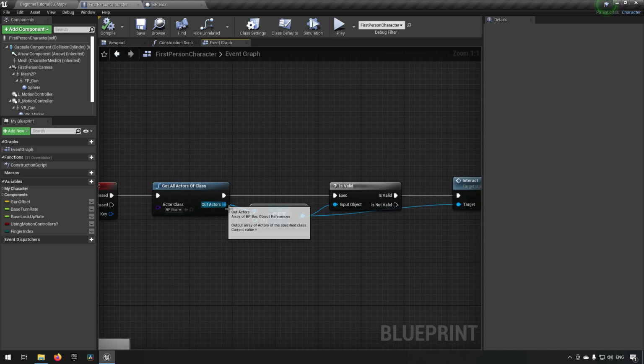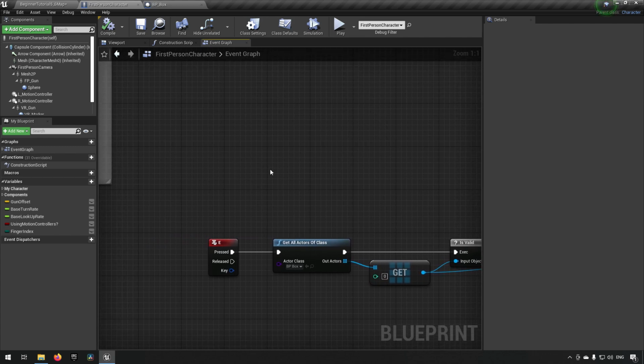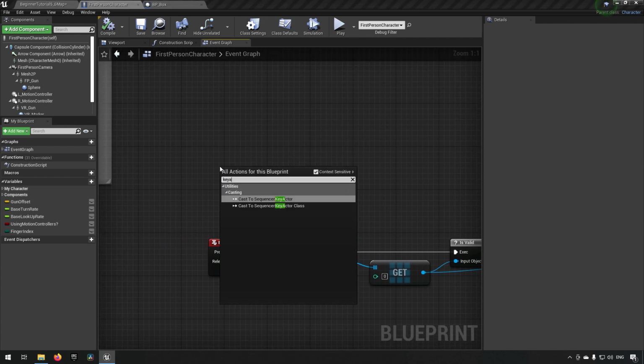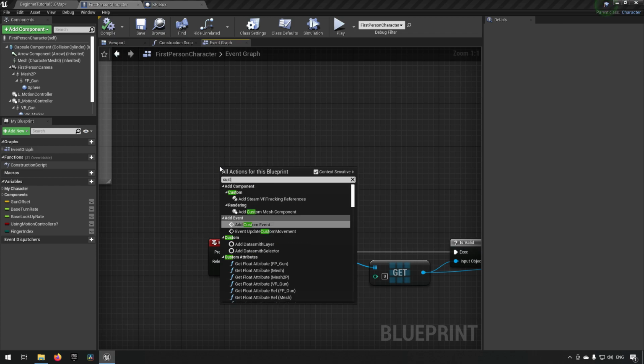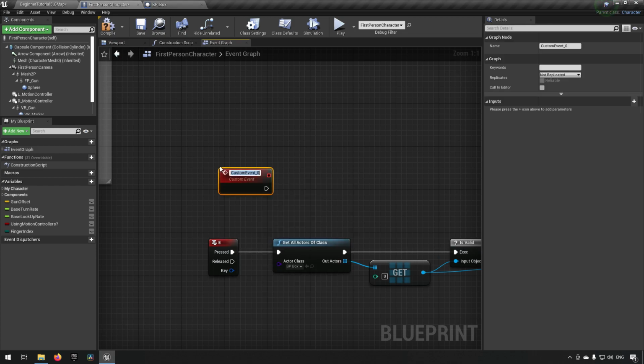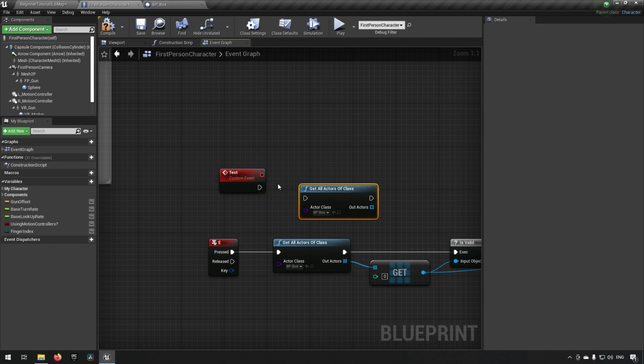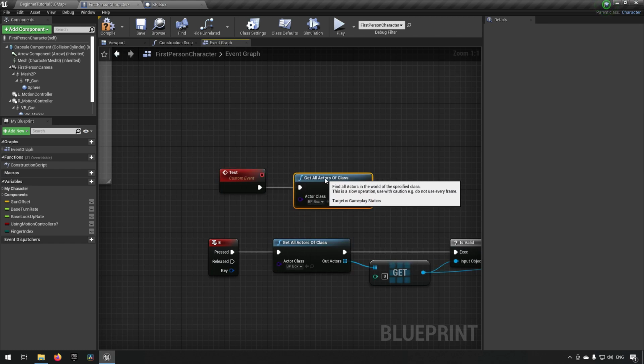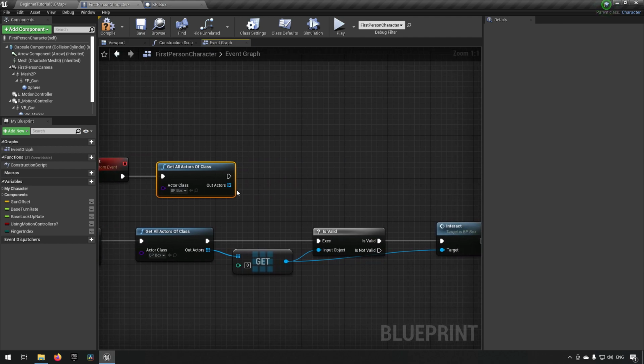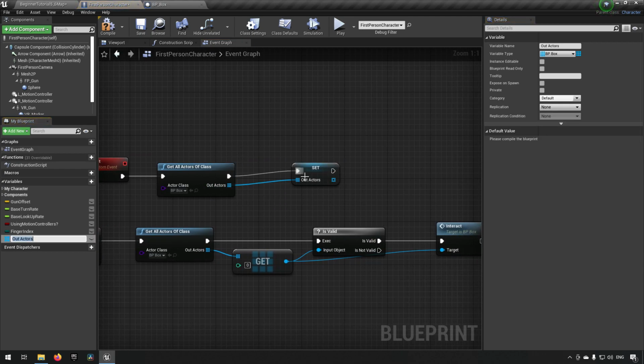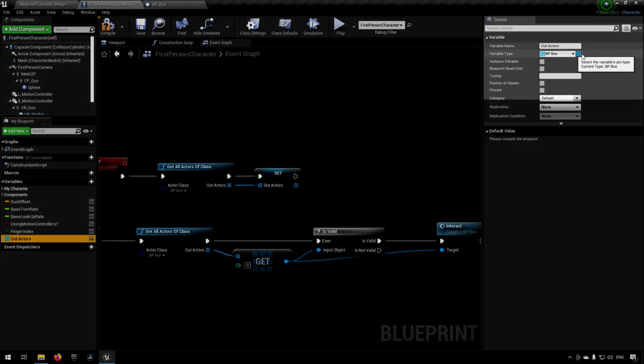So if we were to have, let's say, a temporary custom event, test, and it were to have Get Actors of Class, like so, and it would have BP Box. Then we could right click on the Out Actors pin here, say Promote to Variable, and we get a variable of the type object of box in array.